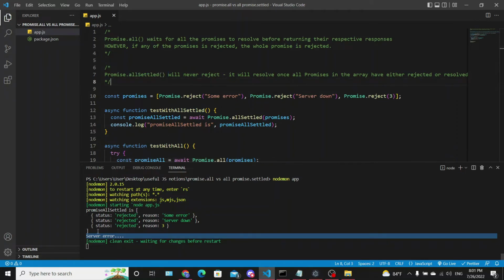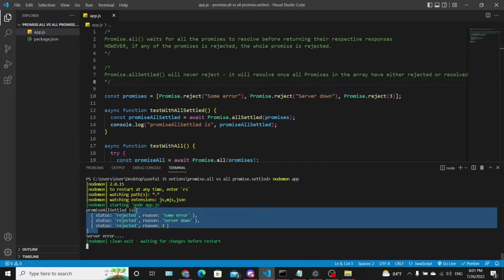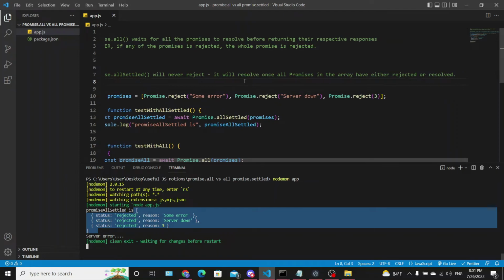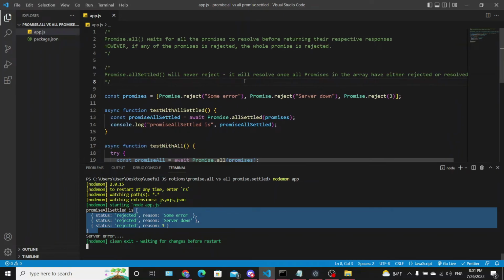So we are always getting a response here. We're always returning something here. It will never reject. It will resolve once all promises in the array have either rejected or resolved. In this case, all of them rejected, but that doesn't matter because once all these promises either rejected or resolved, we got our response here.